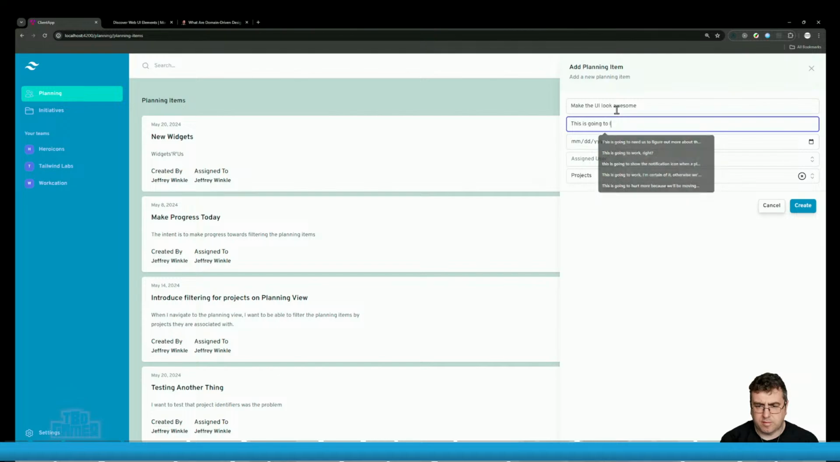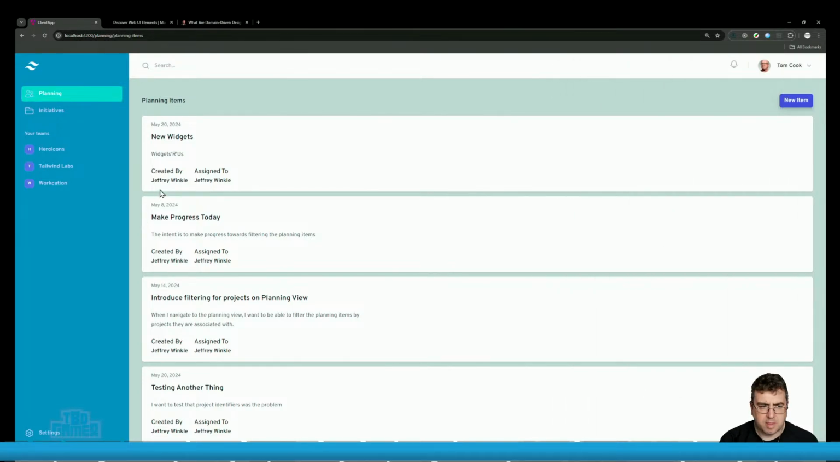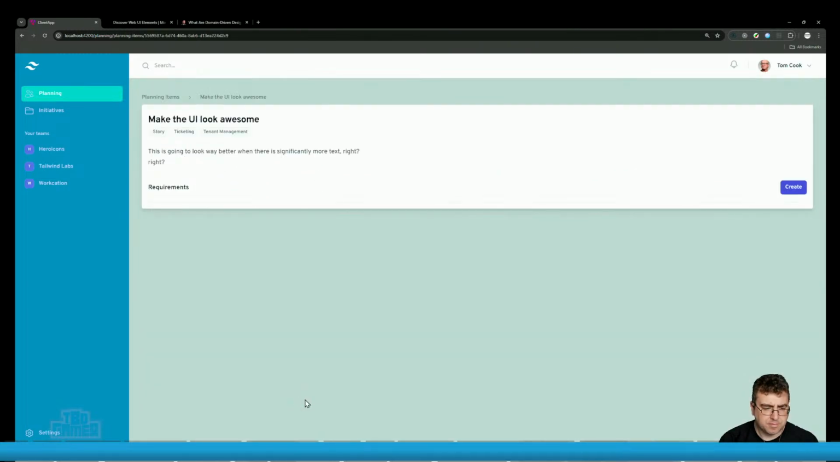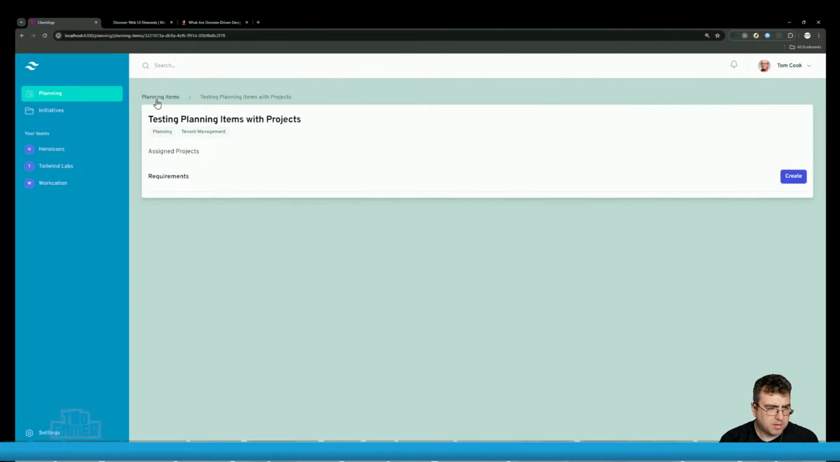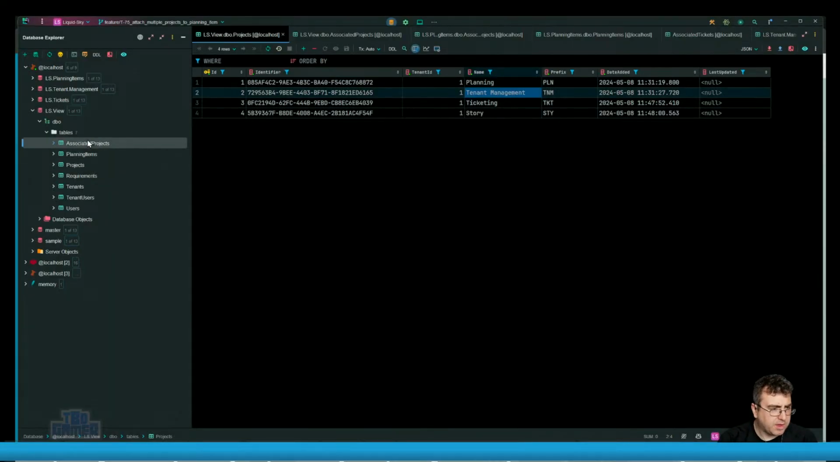This is going to look way better when... Oh, 5, 20, 24. Mr. Winkle, story, ticketing, tenant management. There we go. Okay. That's good. And they should be there. Yeah, there you go.